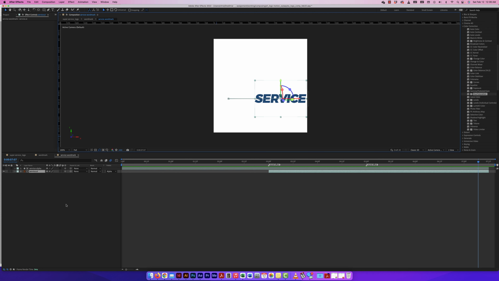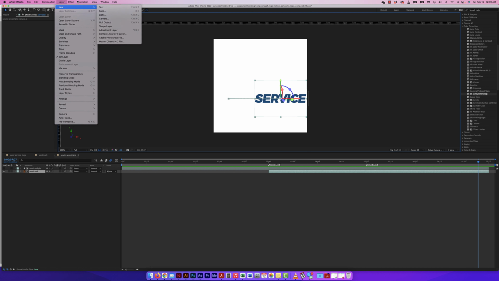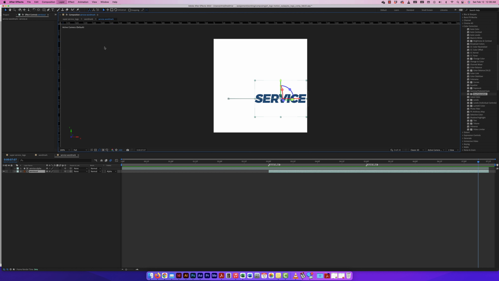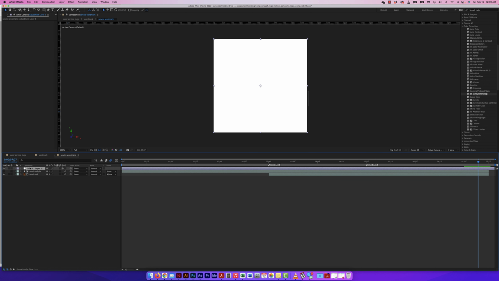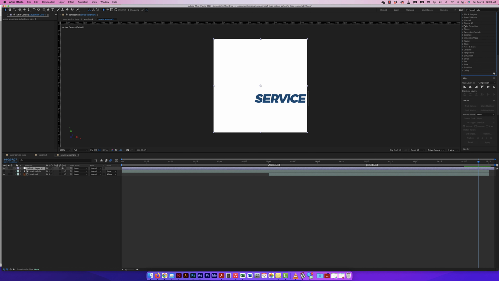Well, what can I do here with this? You know what? Let's add another adjustment layer. New, layer and new, adjustment layer. And at the top, I don't want to mess that up, I'm going to add a blur to it. So let's just add some kind of blur. I'll add a Gaussian blur, blur and sharpen, and Gaussian blur. And I'm just going to click and drag onto that. It shows up in my effects panel.